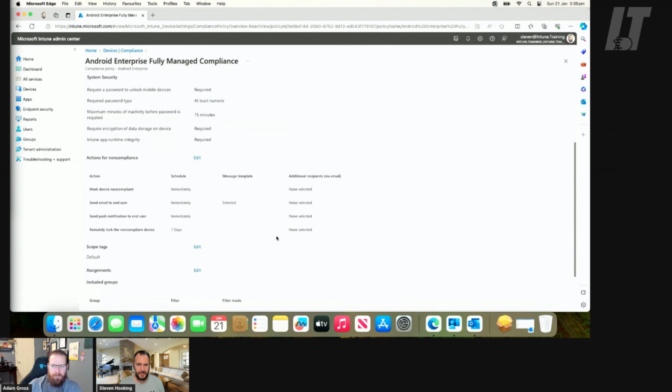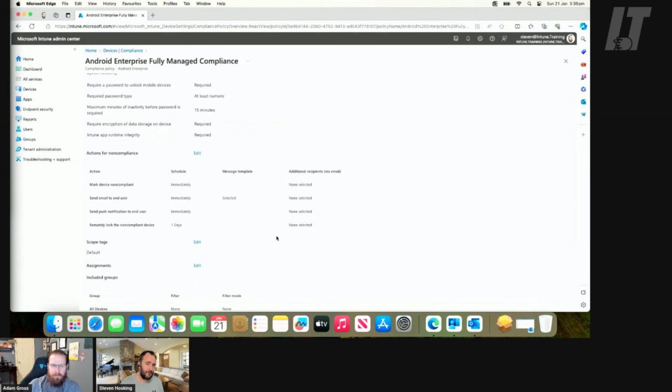But what you'll also see is we have the ability to send an email to the end user, send a push notification to the end user, remotely lock the device, which will do the same as the Mac if we do bad things. And then we also mark the device for non-compliance. So technically we should never actually hit the remotely lock the non-compliant device, but that's where it's at. Cool. Do you have any questions there, Adam?